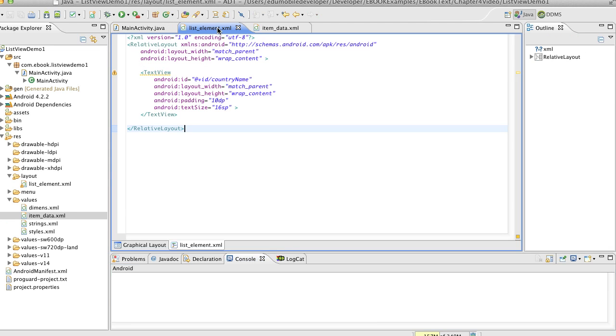So let's look at that list element XML. We can look at it in graphical layout, but all it is is a text view wrapped inside of a relative layout, and we're just going to use a text view. Now of course each list element could contain any number of subviews. We could have buttons, as long as we handled them properly. Each list element XML file could be laid out in any way we want, and that's the beauty of using this kind of list activity with a list view.